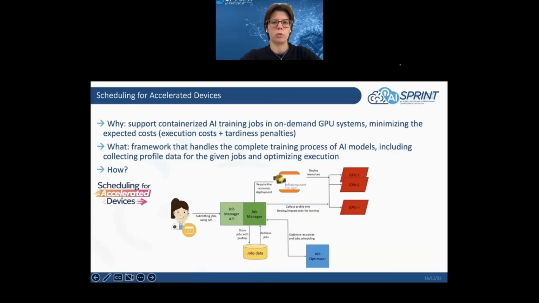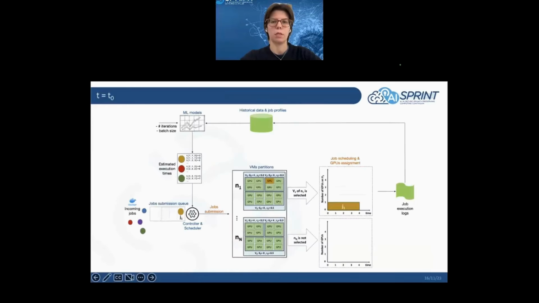The job manager uses the job optimizer response to instruct IAM on the resources to be deployed so that the scheduled applications can be executed in the cluster. Here is a sketch of how the job optimizer works. Submitted jobs come in the form of Docker containers and are inserted into a queue. The optimizer combines the predicted execution times and the cluster description to select the optimal virtual machine type and number of GPUs to be assigned to each application. The execution logs are collected to periodically retrain the performance prediction models.